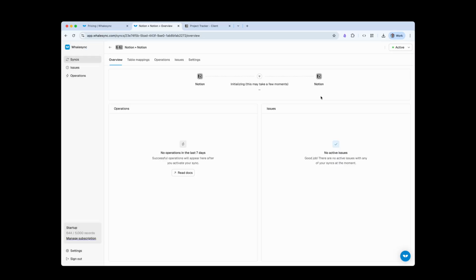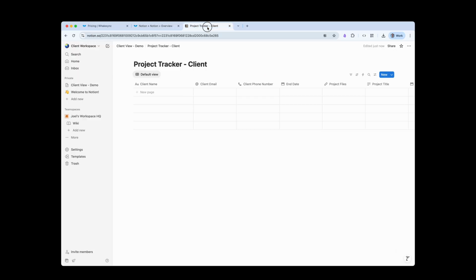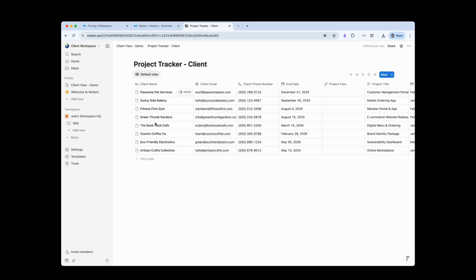Now this should take us to our sync overview page, and everything's going to get set up and start moving data over. This might take anywhere from a few seconds to a minute, depending on the service. You can see in this case, we've already got records moving. So these 4 have been created. Looks like we've got 2 more created. There we go. So if we come in here, we can see here's our client name, client email, client phone. All of this has moved over.